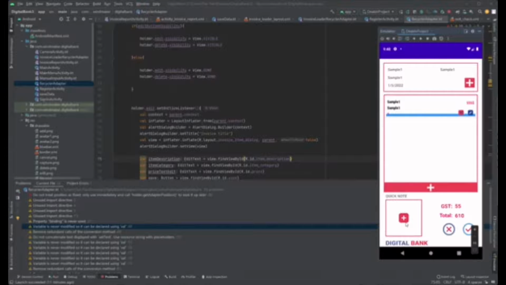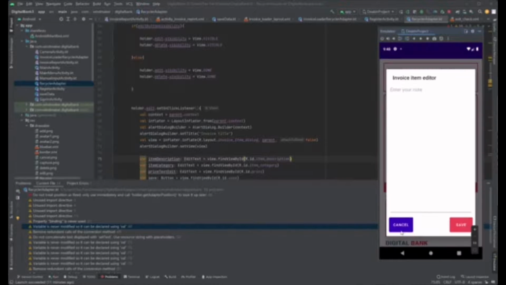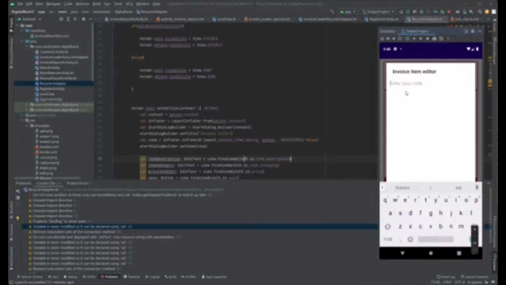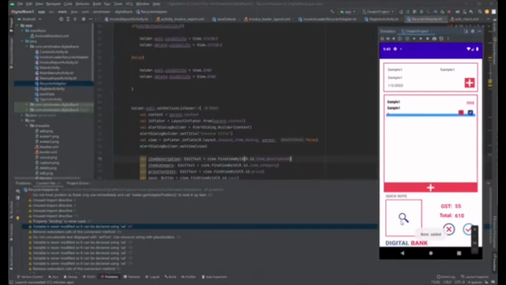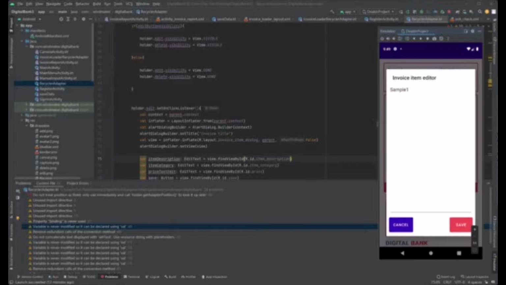On the bottom here, when you just enter this page, because there is no note for this invoice, when you first click, it will show up a dialog and ask you to input the note. After you click the save button, it will change, because now it has a note, so it will change the add button into the browse button. When you click this browse again, you will see the note you just entered.